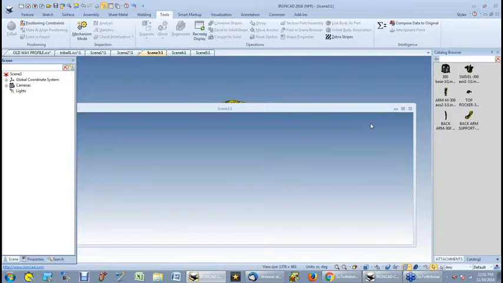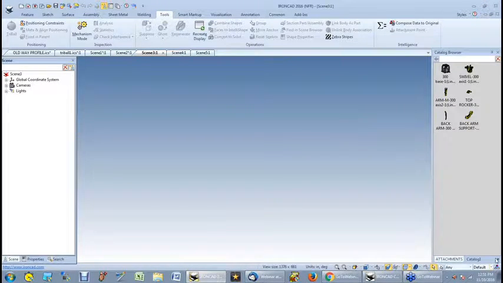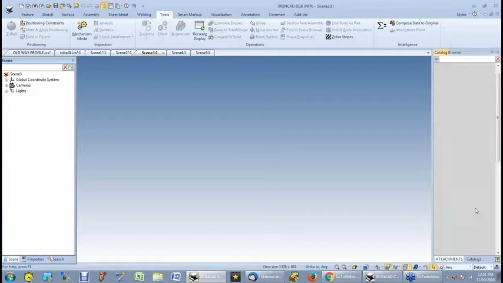To make constraints. Pretty simple. Let's go back to our shapes.